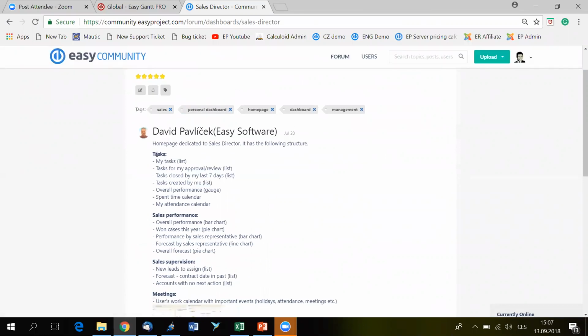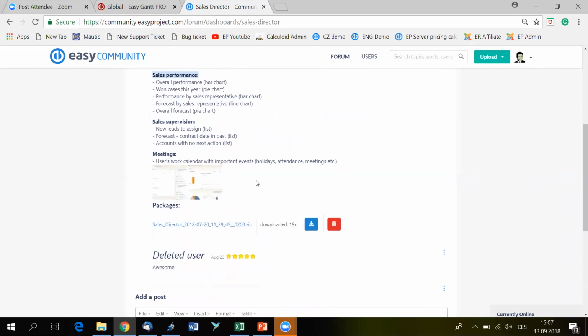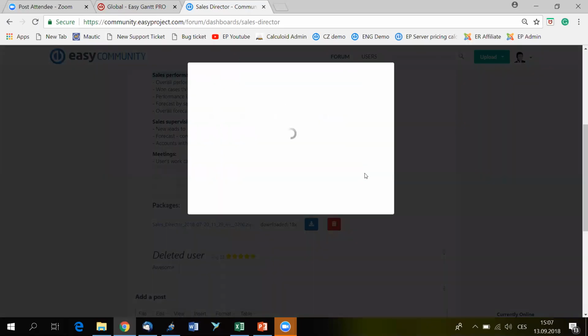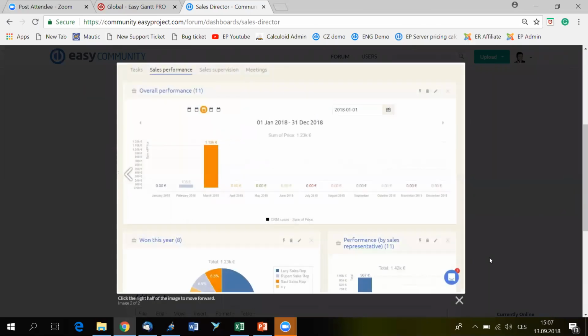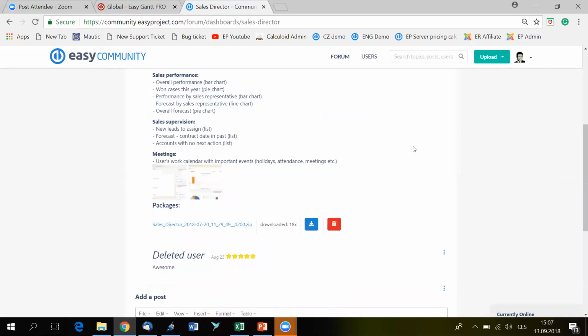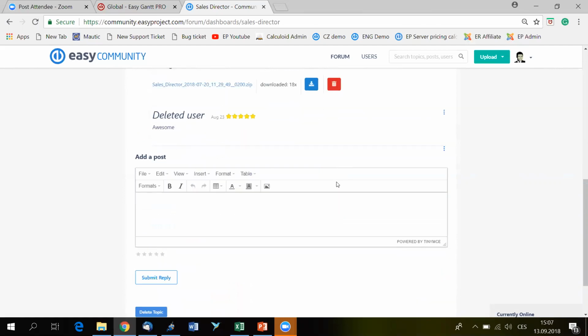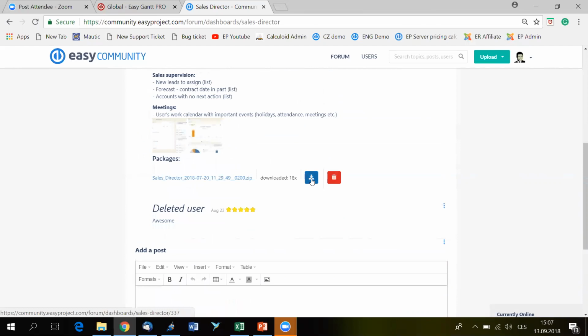Over here, you can see a simple description of the dashboard, as well as some pictures of what the dashboard would look like. And over here is the piece that is very important, which is the zip file of the dashboard template. So here you can click on this and you can download your dashboard.